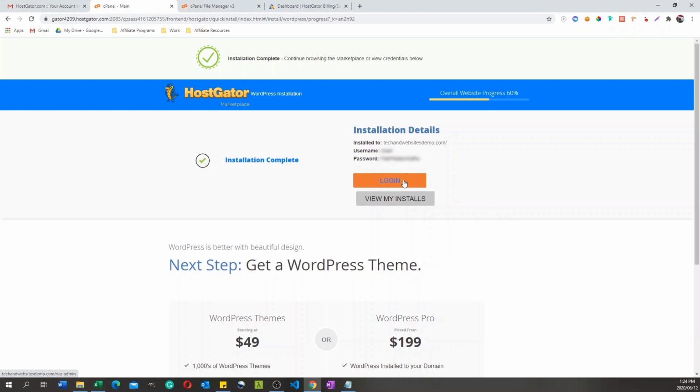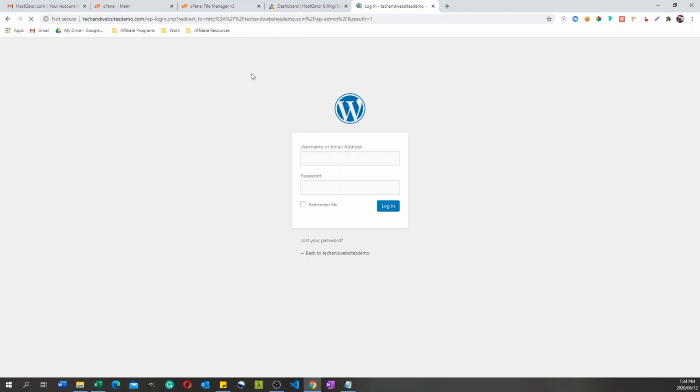You can click login and that will take you straight to the login screen, but you want to get used to the proper way of logging into WordPress, which is your domain name and just appending it with WP-admin. This will take you straight to your WordPress login screen, where you can put in your username and password that you've just generated. If you put in WP-admin and you get to a completely different screen, I'll ask you to just be patient for an hour or two.